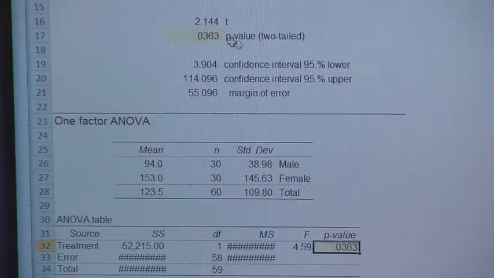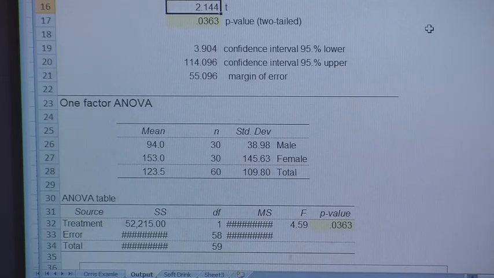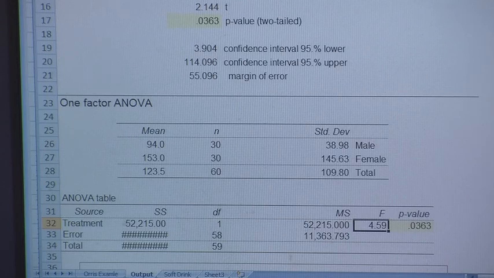I'll leave it up to you, but I would assert that if you square 2.144, that will give you the F value, 4.59. So I don't know why you would ever want to run an ANOVA when you have two columns of data and can run a two-group difference of means test. But if you ever want to do that, you now know that you can do that.